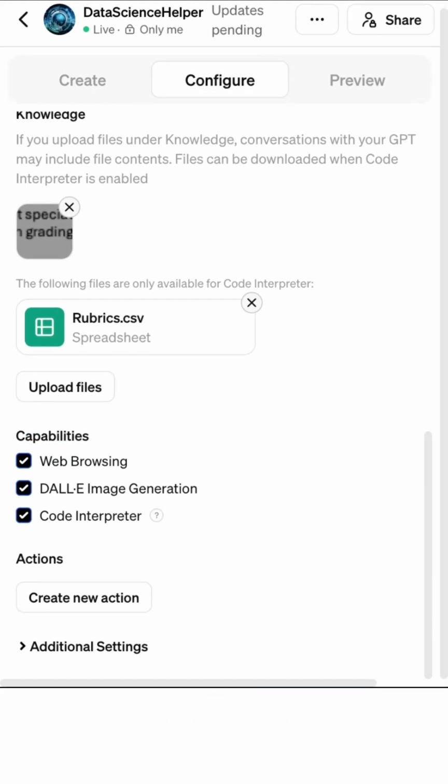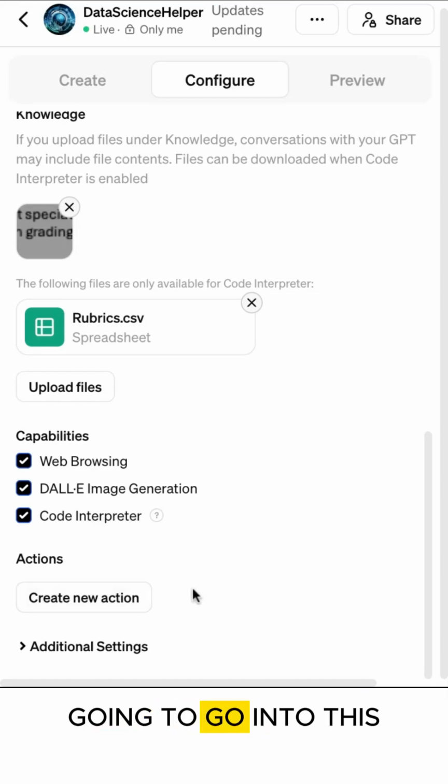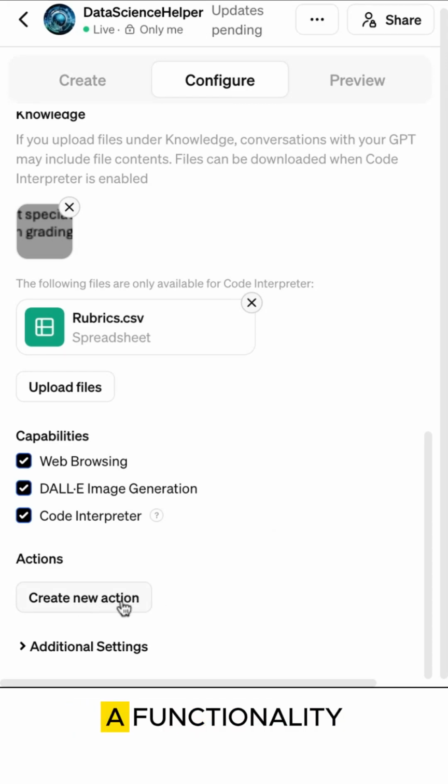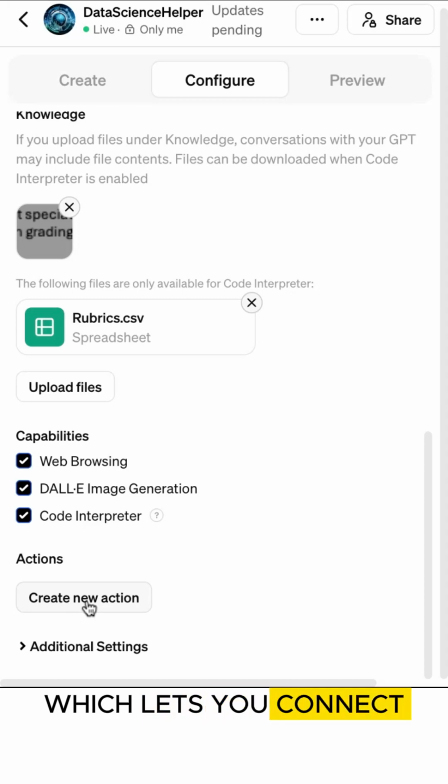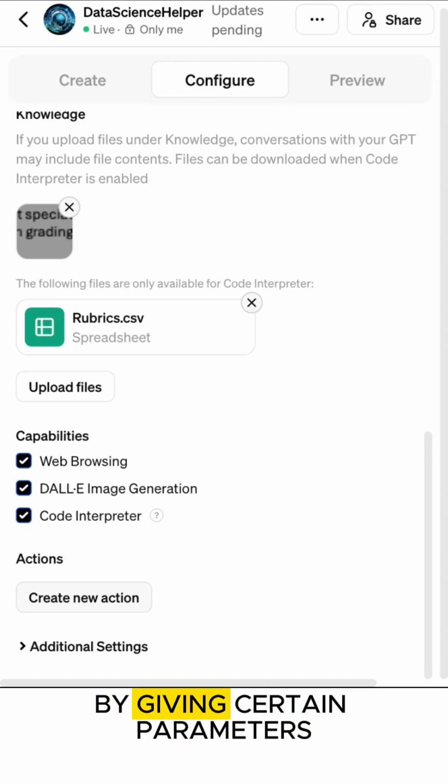The one more capability that I want to talk about before I end this video is create new actions. I'm not going to go into it in this video that I'm making here, but basically this is a functionality which lets you connect your custom GPT to external APIs by giving certain parameters.